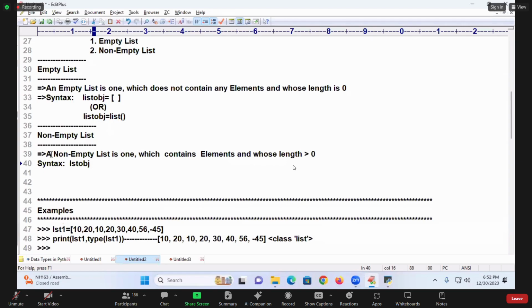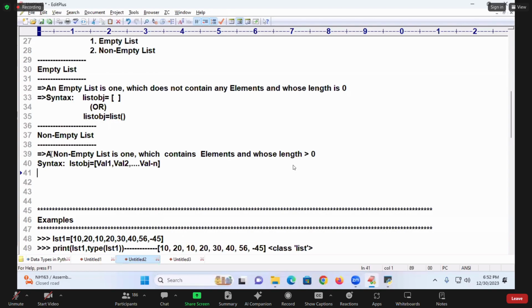LST object is equal to, students, value 1, value 2, and so on, value n. This is called syntax number 1. Syntax number 2, I am taking.